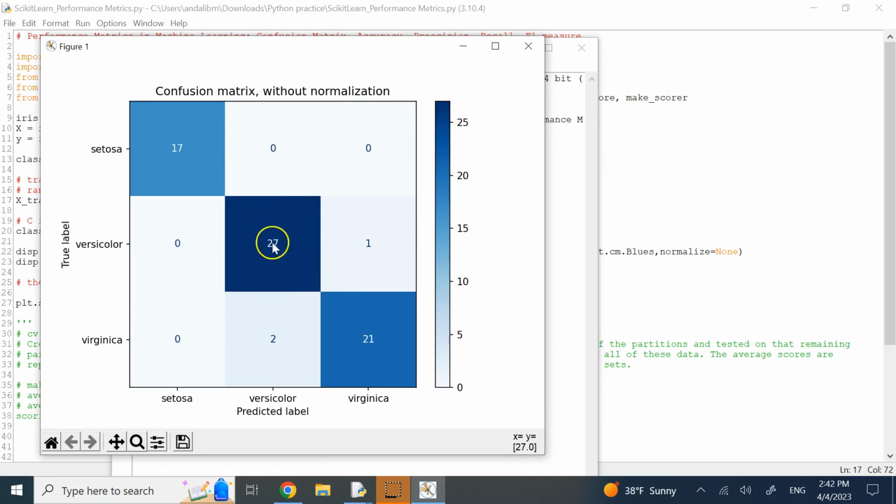The darker they are, the bigger the number; the whiter they are, the smaller the number. Okay, so this is a confusion matrix for multi-class. If you have two classes, then you only have four numbers, and that's where you can call them what? True positive, true negative, false positive, and false negative, right?